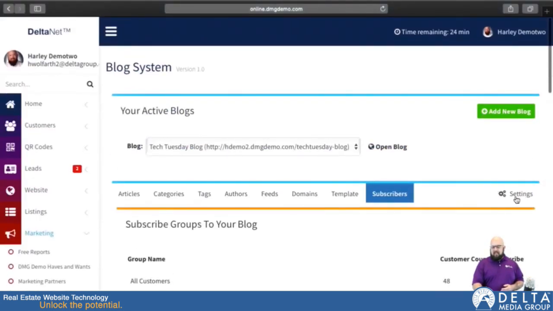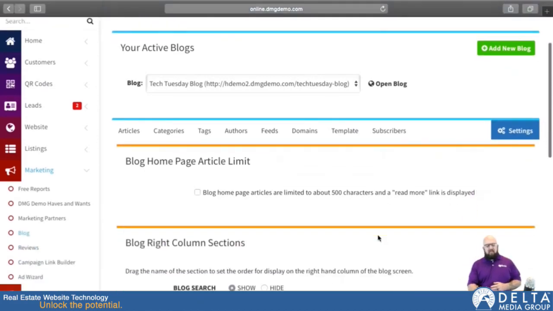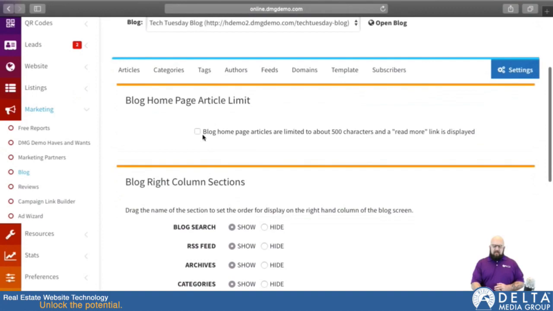And now next, we go over to settings. We have a handful of different blog options available to us. So first off, we can choose how many characters, well, not really how many characters, but we can choose to limit the article content for the blog homepage.